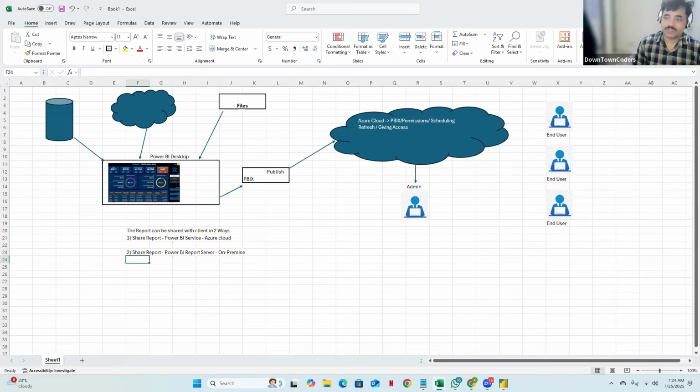Okay, cloud is secure. It's not like it's unsecure, but again you are giving control to someone else, right? Anything can happen later. So that is what we don't want: we don't take the risk, zero risk. At that time we can go with Power BI Report Server, which is on-premises.